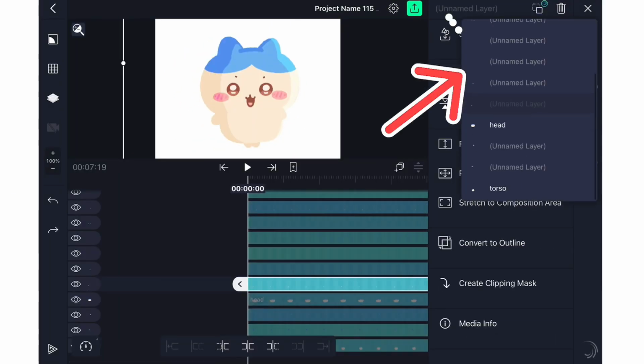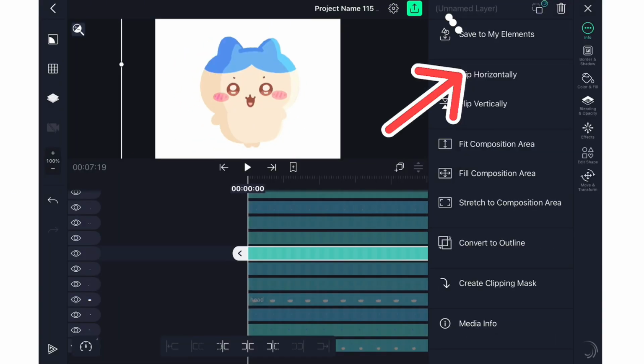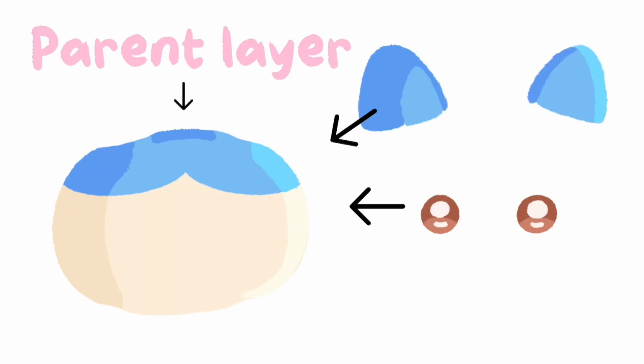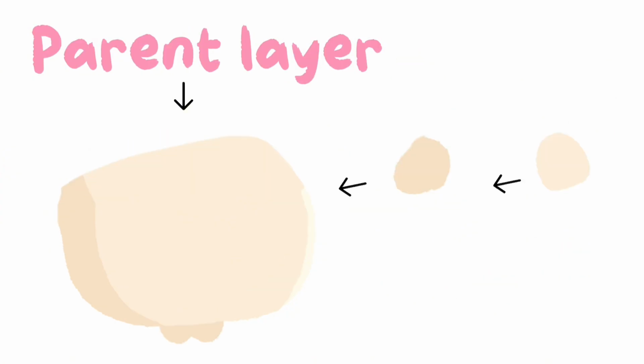So now I'm going to parent all the layers that I want to move along with the head to the head, and the layers I want to move with the torso to the torso. So for the head, I'm going to parent the ears, eyes, mouth, and eyebrows all to the head, and for the torso, I'm going to parent both arms to that.